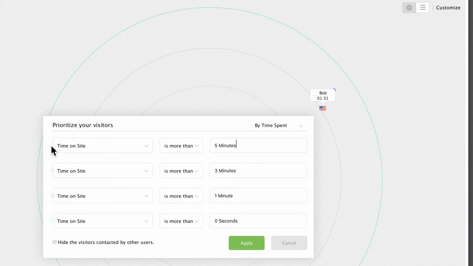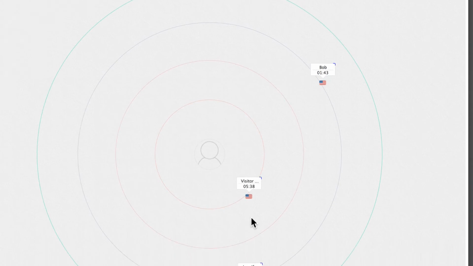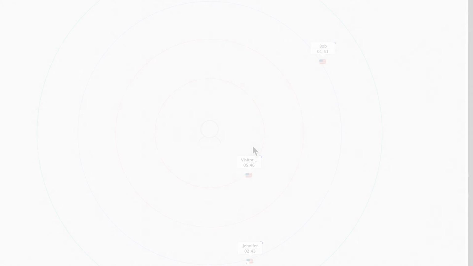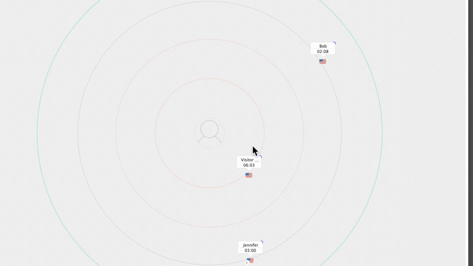So you can see these little circles here that correspond to the rings in the Rings view. So the innermost circle would be 5 minutes. So you can see this guy right here, he's a hot prospect because he's been there over 5 minutes. And then moving on, we can see that Jennifer just moved in closer because she's now over 3 minutes. And further along, Bob has just moved closer because he's now at 3 minutes. So these guys are warm prospects now.